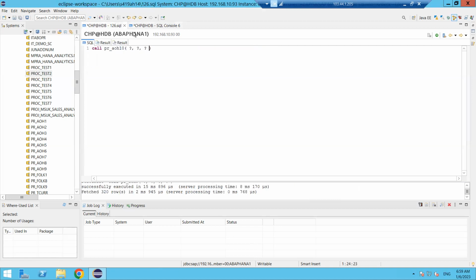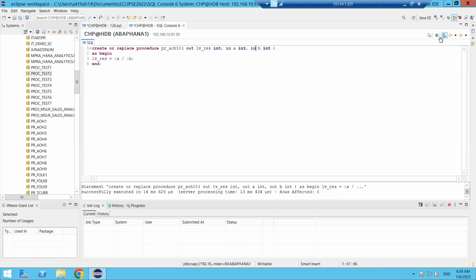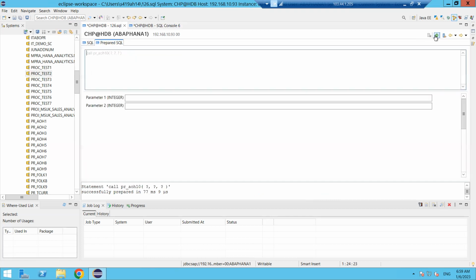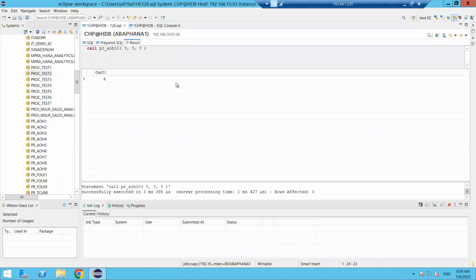Now come here and call the procedure. It is asking for the input variables. I am giving 12 by 2 here, and click on the execute button. It is showing 6.